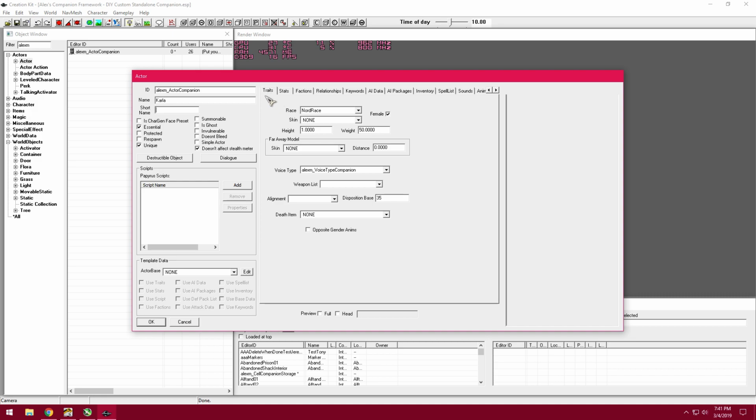Then here we've got the first tab. Well, before that, I'm just going to tell you, the Papyrus scripts here, you don't need any of these now. We don't need this, this is for other stuff. But yeah, okay. Now the traits here.